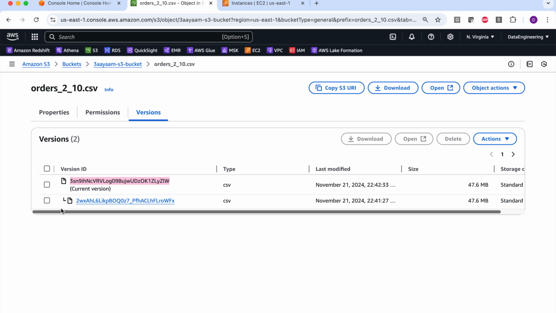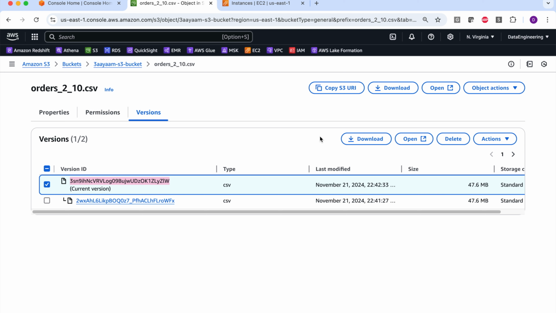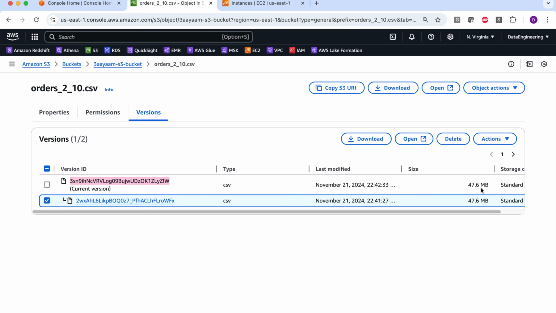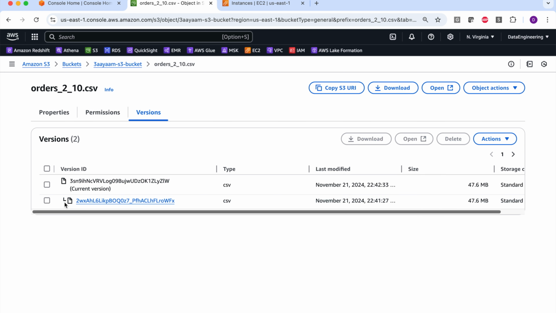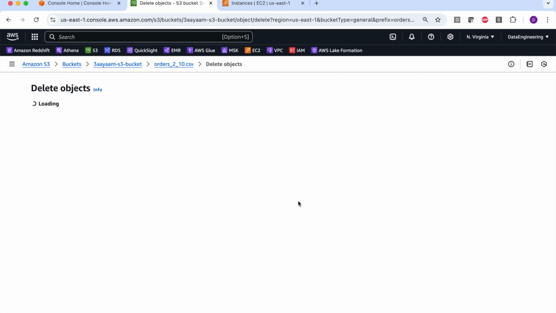Now using the console, we can list the versions. Not only that, we can download individual versions. As you can see, you can click on this and then click on download, then this version would be downloaded. We can also delete these individual versions. So I can click on this, and then if I delete, only this version would be deleted. This is how versioning works. Now what will I do? Let me go ahead and delete this.